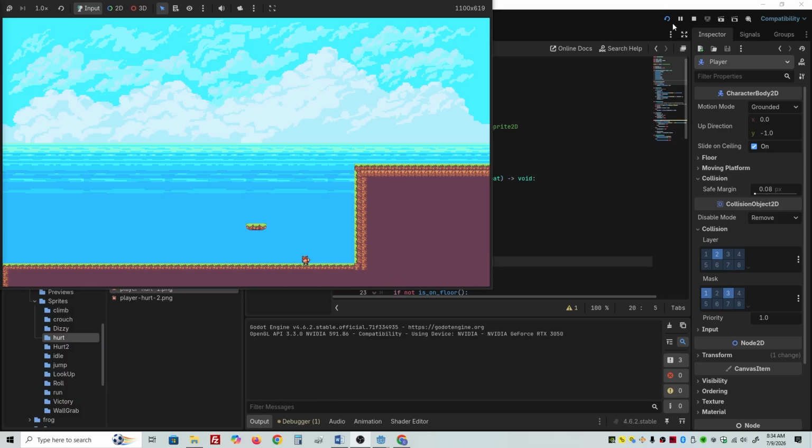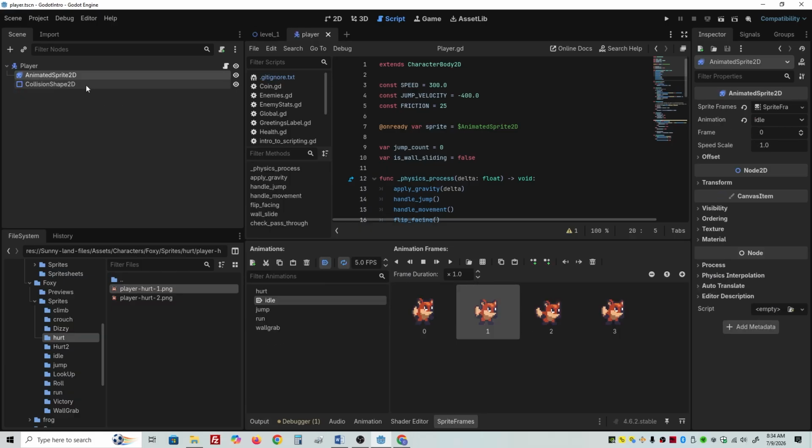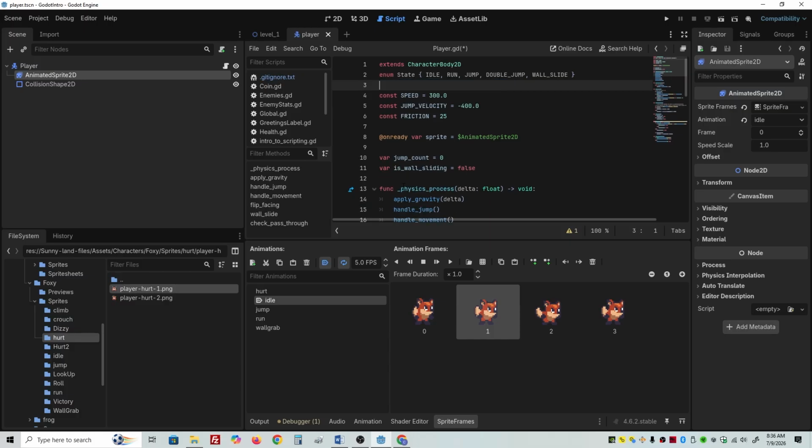Next, we have all of these animations that we created, but our player's not actually using them. So that's what we're going to do next. We're going to need to create some states. At the very top of our script, we're going to add an enumerator, which is going to be our states right there. Then we're going to add our current state, which I'm going to put with the rest of the variables, just to keep things organized.